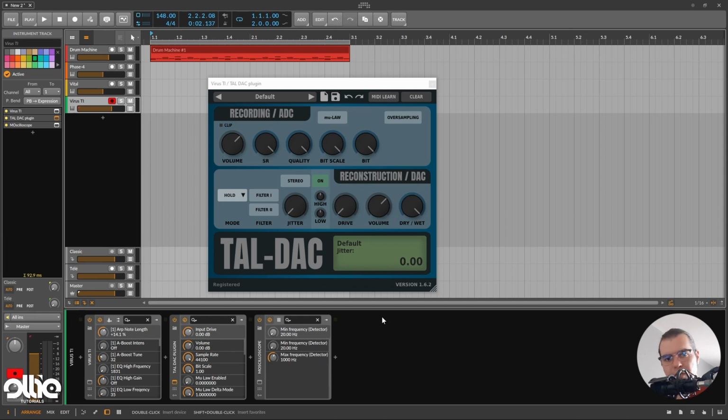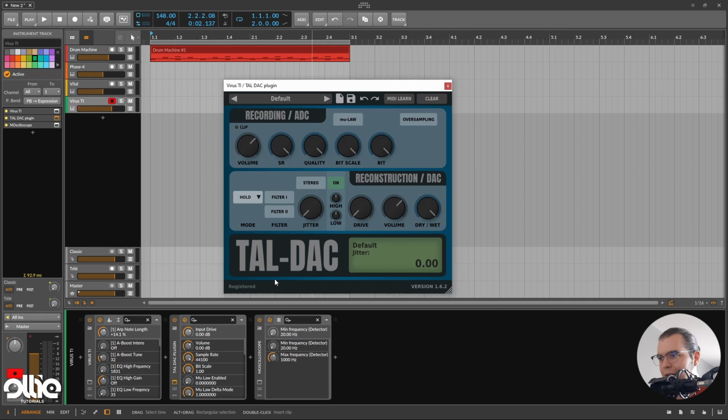And actually I found the answer to that in this little plugin that we have in here called the TAL DAC. And this tutorial is going to be all about how I use this little plugin to breathe life into my digital sounds.